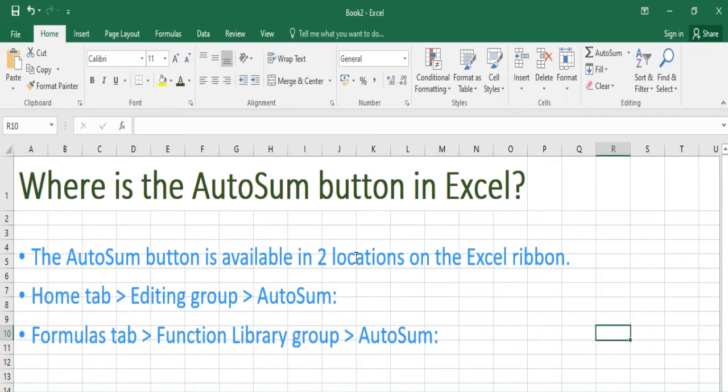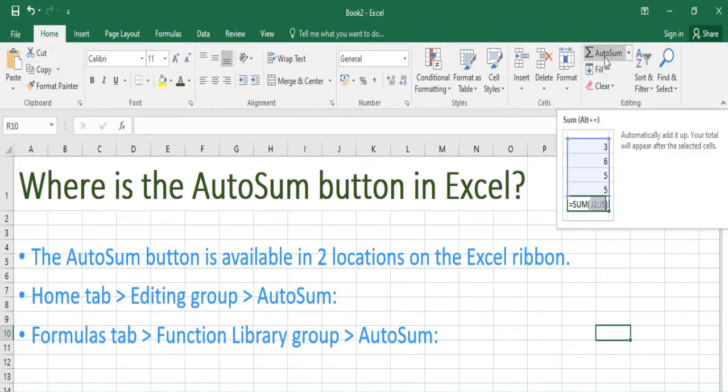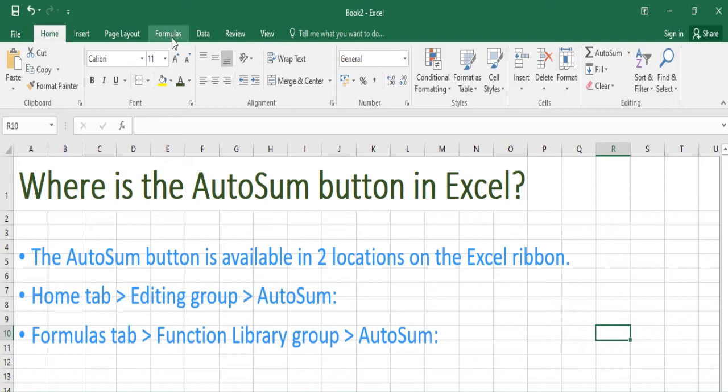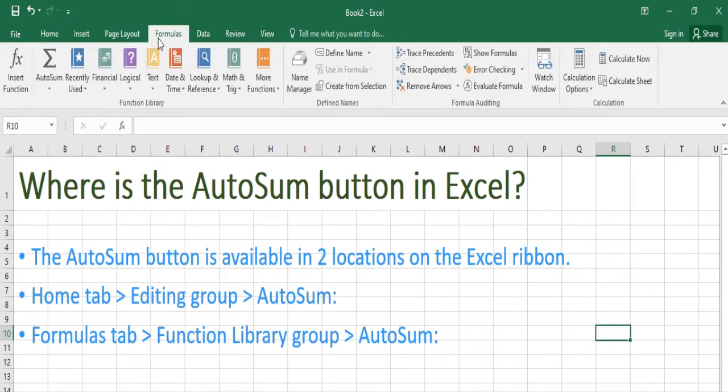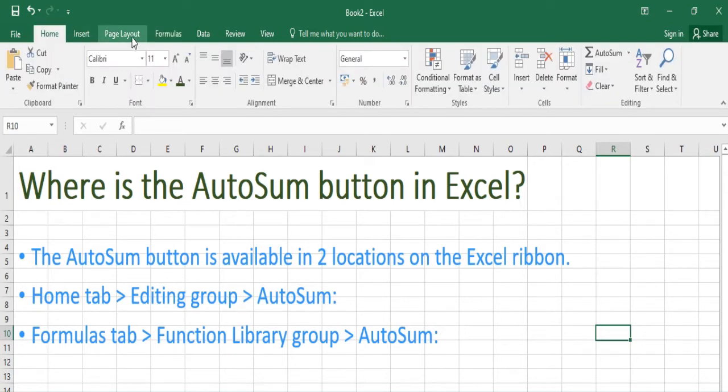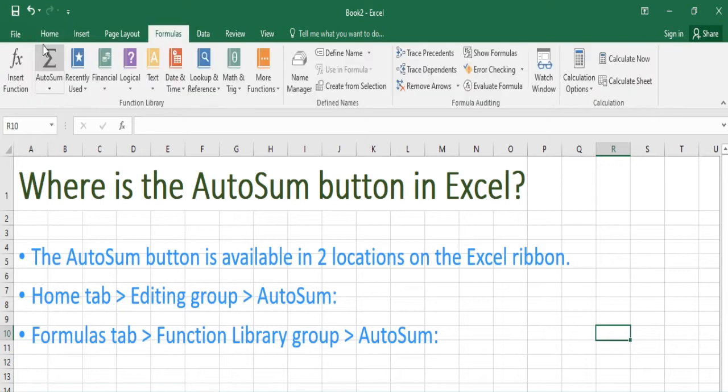This AutoSum button automatically calculates the sum of the numbers. First we'll see where the first location is. The first location is on the Home tab, in the last group, Editing. In the Editing group, the first option is AutoSum, this one. The second location is the Formulas tab. In the Formulas tab, in the Function Library group, the first option is AutoSum. So these are the two locations for AutoSum, and this option we use for addition.